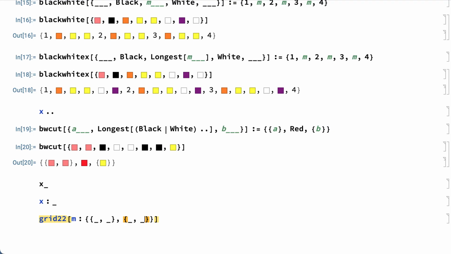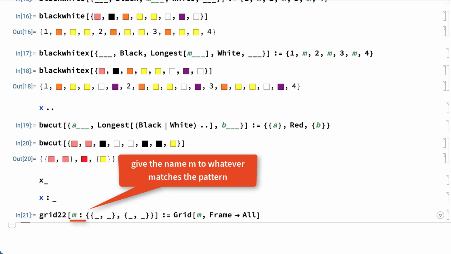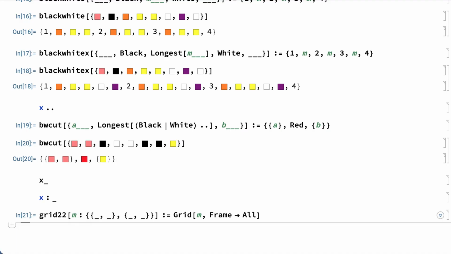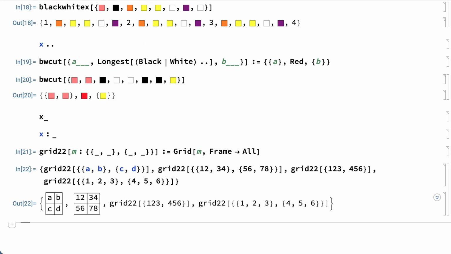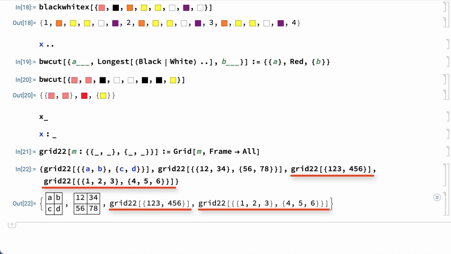For example, this defines a function grid22 where the argument uses a colon to give the name m to a pattern that consists of a list of two pairs of blanks. This pattern will match any list of two pairs where the elements in the pairs can be anything. This shows that function applied to various arguments. When the argument is a list of two pairs, the result is a grid with a frame, and applying that function to arguments that are not a list of two pairs returns the input unchanged.